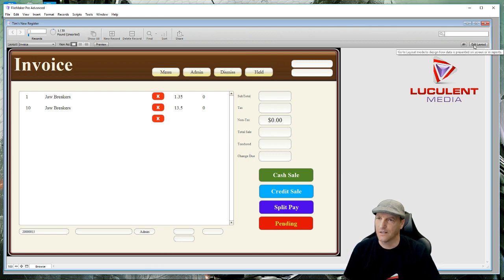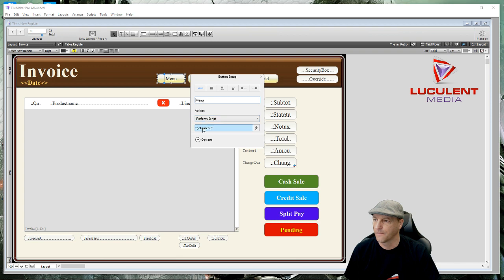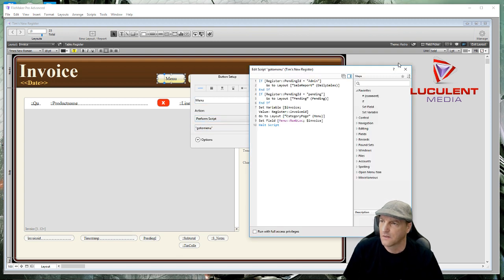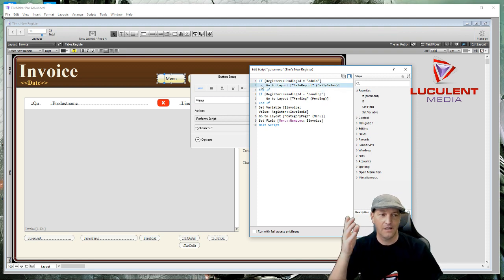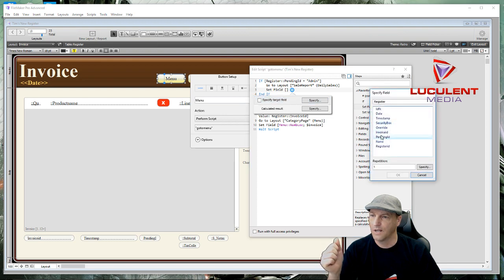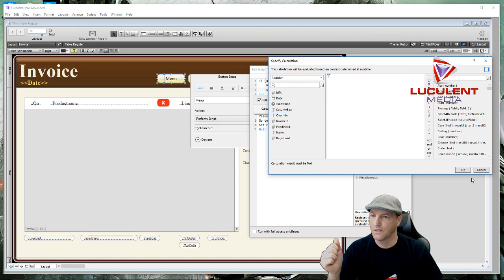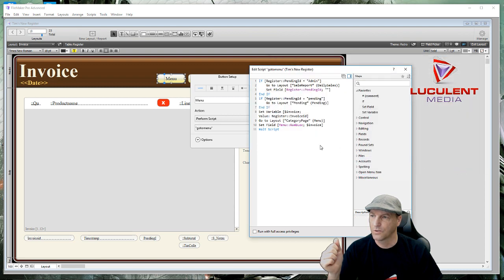So now I need to edit the layout because I want to make positive that this is correct. And see, it says they're admin. But what do we need to add here? We need to add a set field, right? Because we need to make sure that we've cleared our field. So we're going to specify the field, and that is going to be our pending ID field, and our calculated result is going to be clearing it.